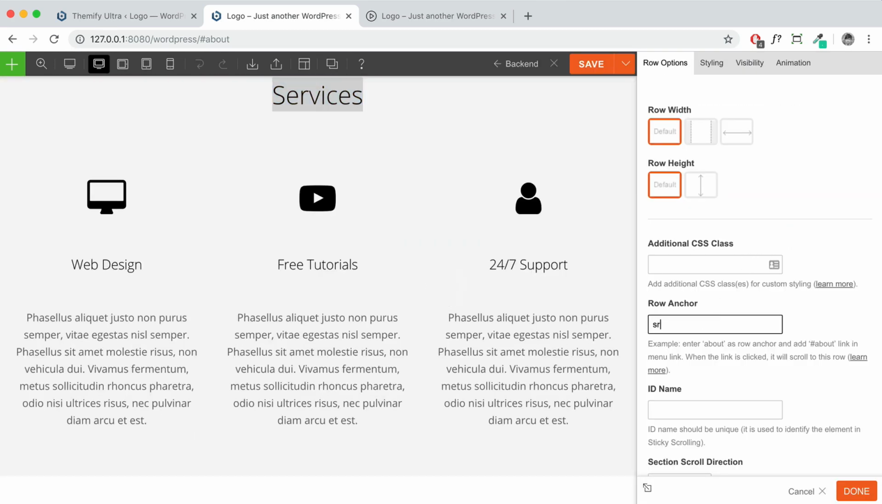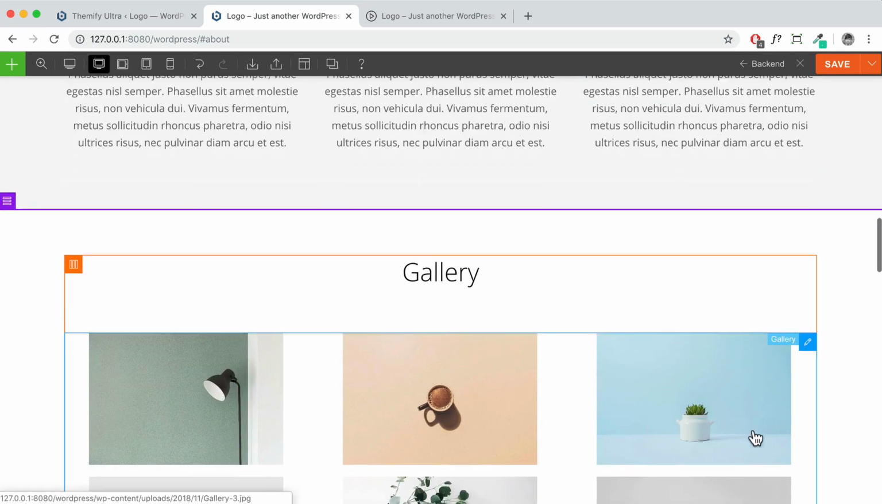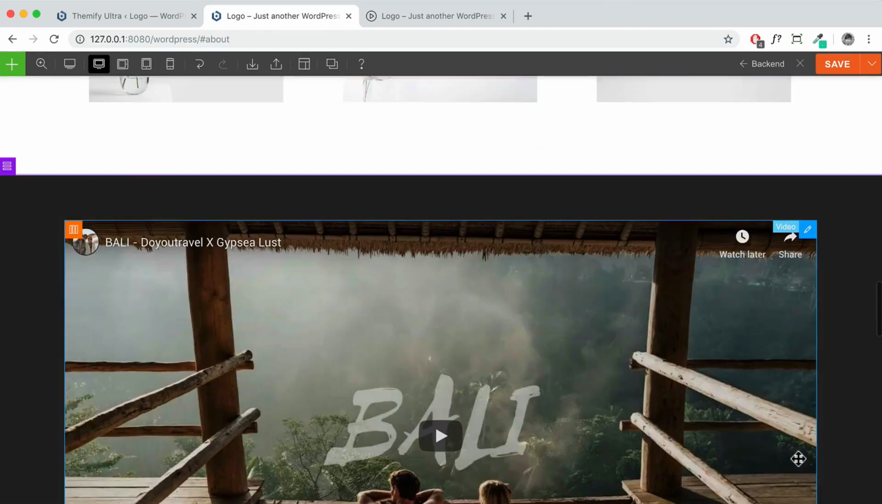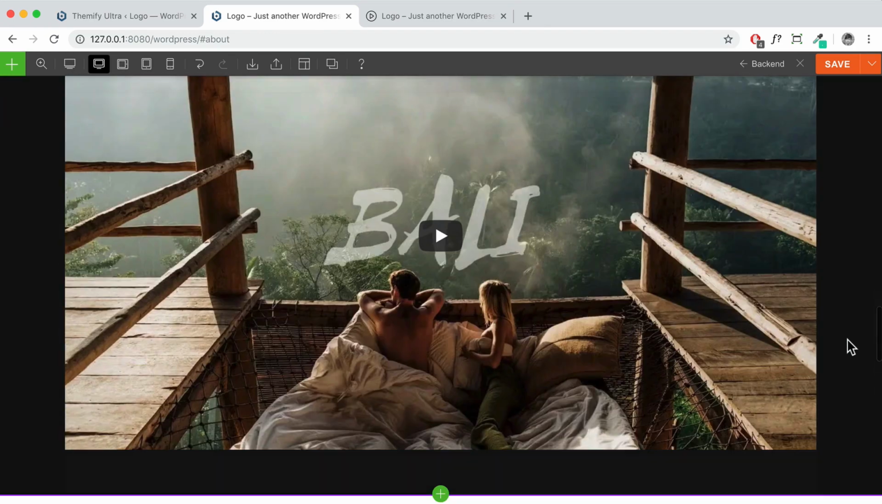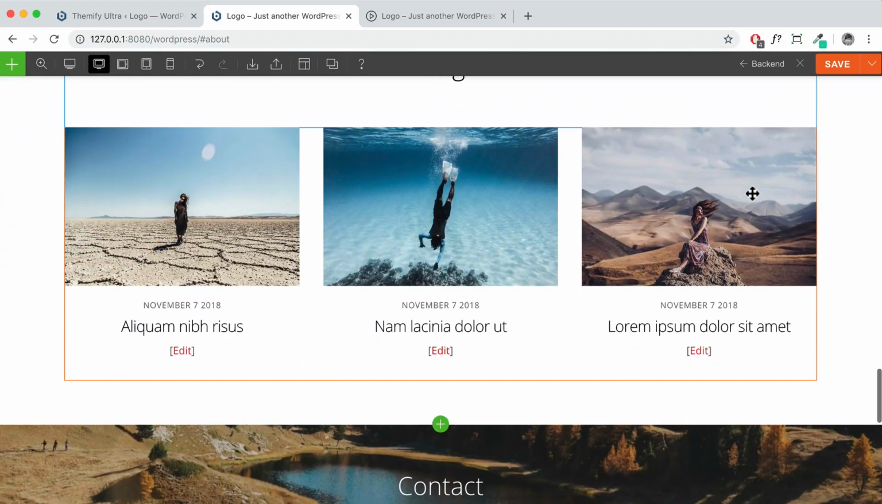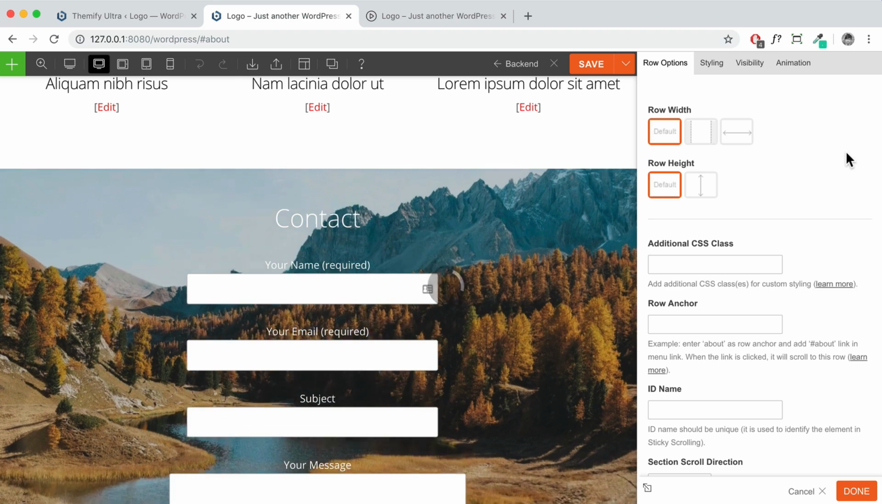Row anchor should be called services. Done. Scroll down to gallery, double click the row. Row anchor is gallery. Done. And the video, I don't really have a menu item on the top, so I'm going to leave it as is. And for the blog section, double click the row.